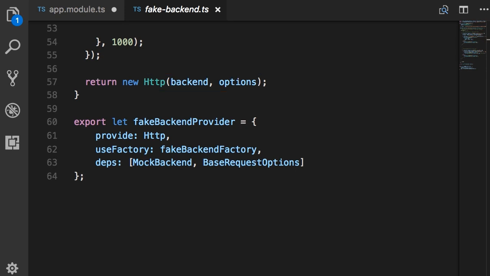Now back to our provider object, we have a third property, dependencies. And these are the dependencies of our factory function. Angular needs to know these before it can call this factory function, okay? So that's all about the starter code and the fake backend. Next, we're going to start implementing authentication.